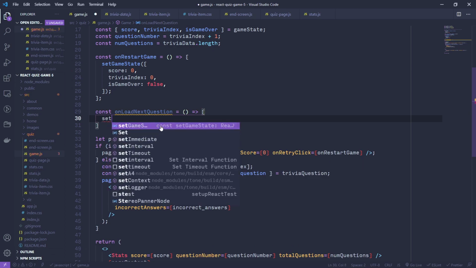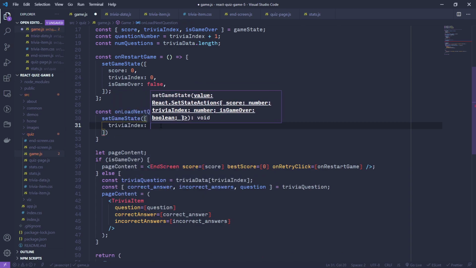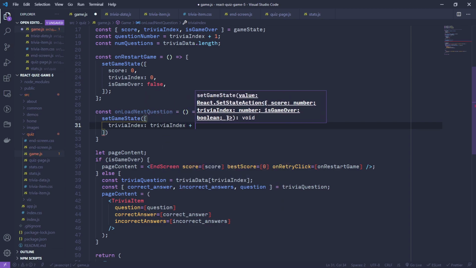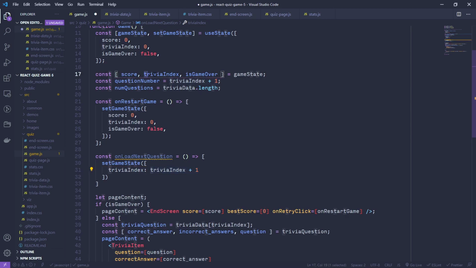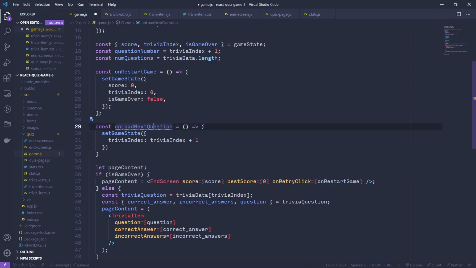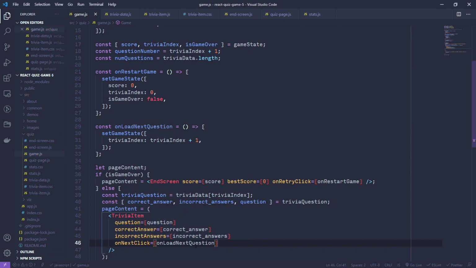And this we can use to set our game state to go to the next index. So we want to go from the current trivia index to the next one. So we're setting our game state to have a property of trivia index that's set to our current index, this variable which we've destructured from our game state, plus 1. Now, this is going to cause a problem as currently written. So let's go ahead and connect this up to our trivia: on next click equals on load next question.